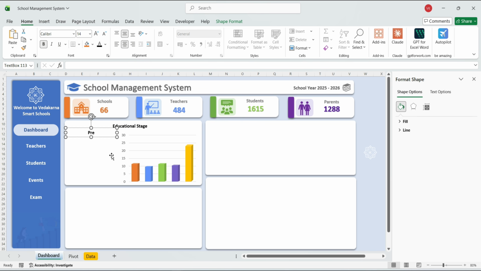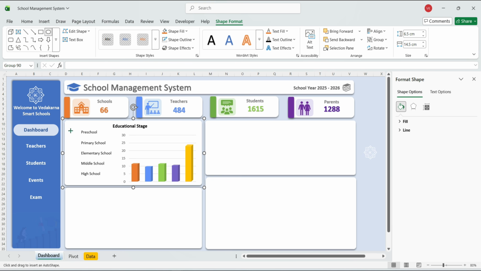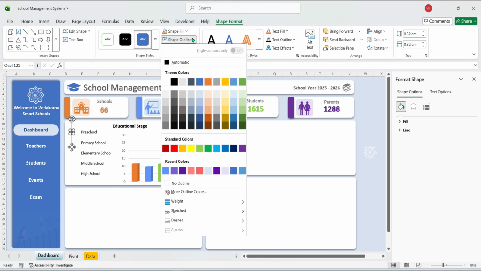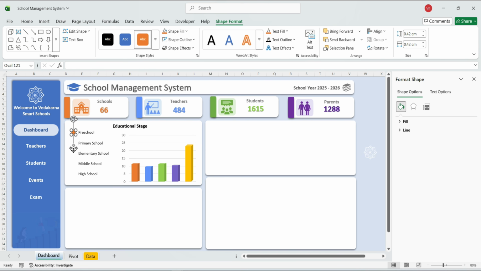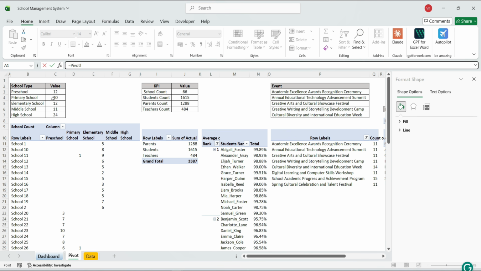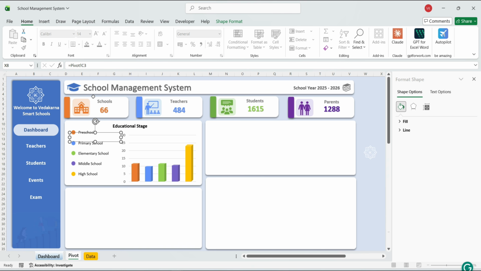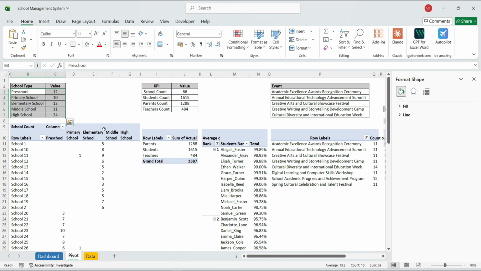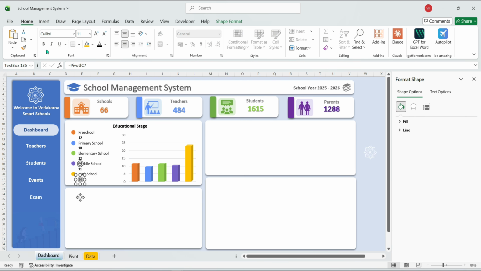Next, duplicate a text box and enter the names of all educational stages. Insert small round shapes beside each name and apply matching colors. Repeat the same design for all categories. Once completed, duplicate another text box. Type equals, go to the pivot sheet and select the preschool value. Press Enter, make the value bold. Repeat the same process for all remaining educational stage values.